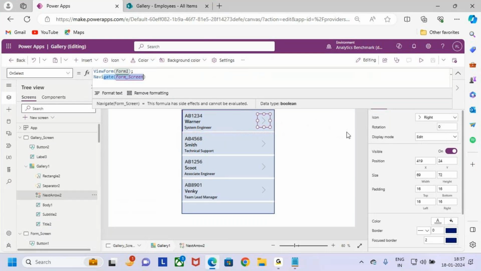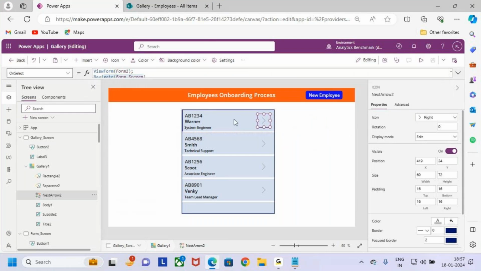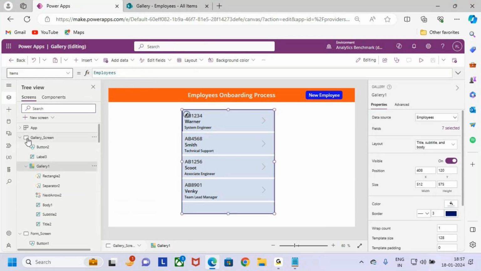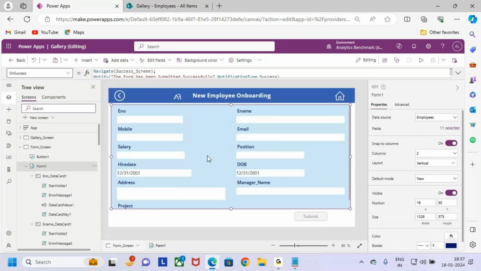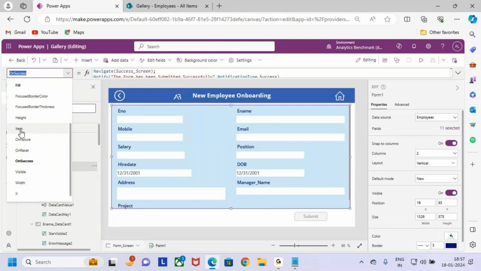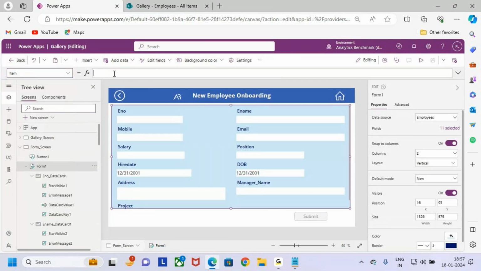So how to perform it? Once you have kept these two functions in this button or right arrow, go to the form screen and select the form. The form has one property called the Item property. Go to the Item property. By default, it is nothing.